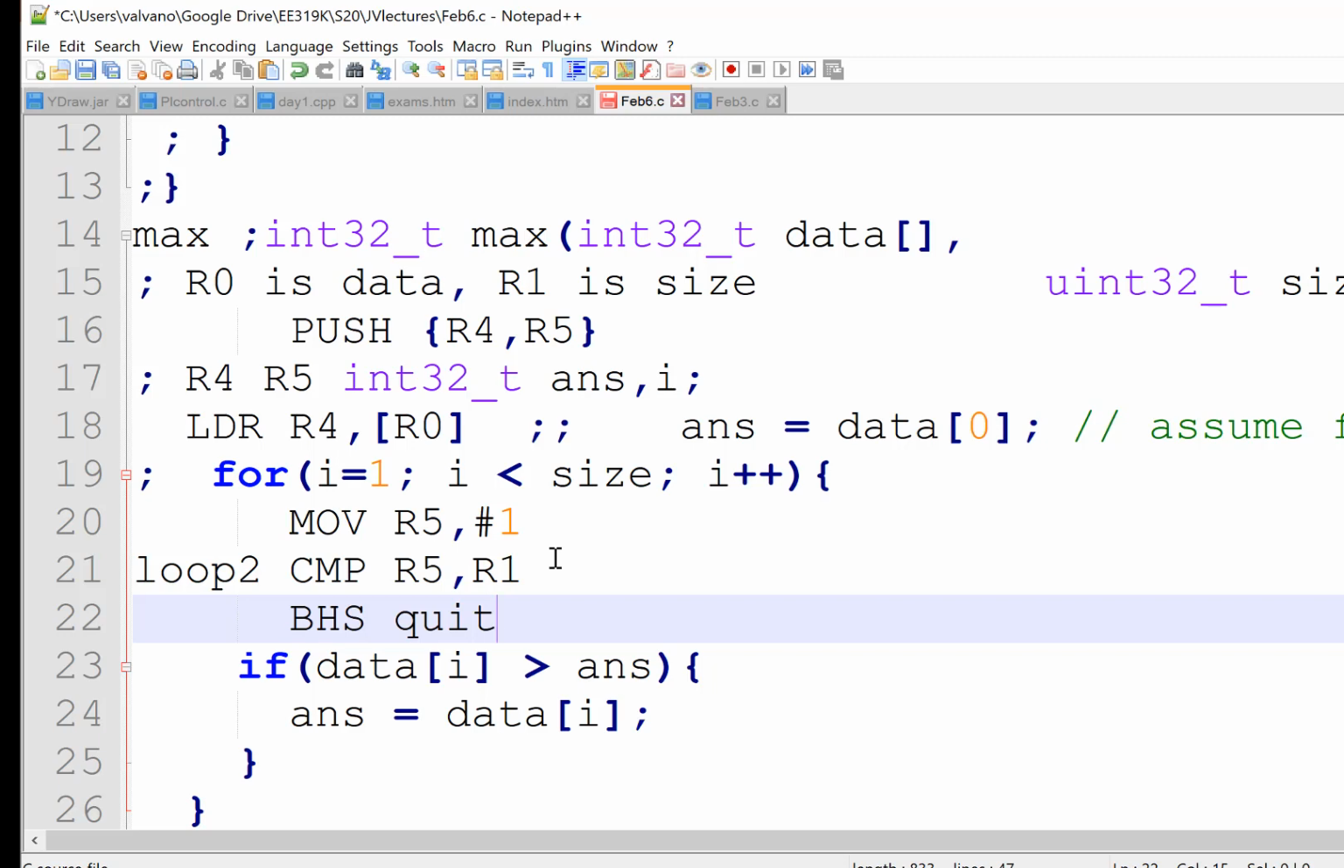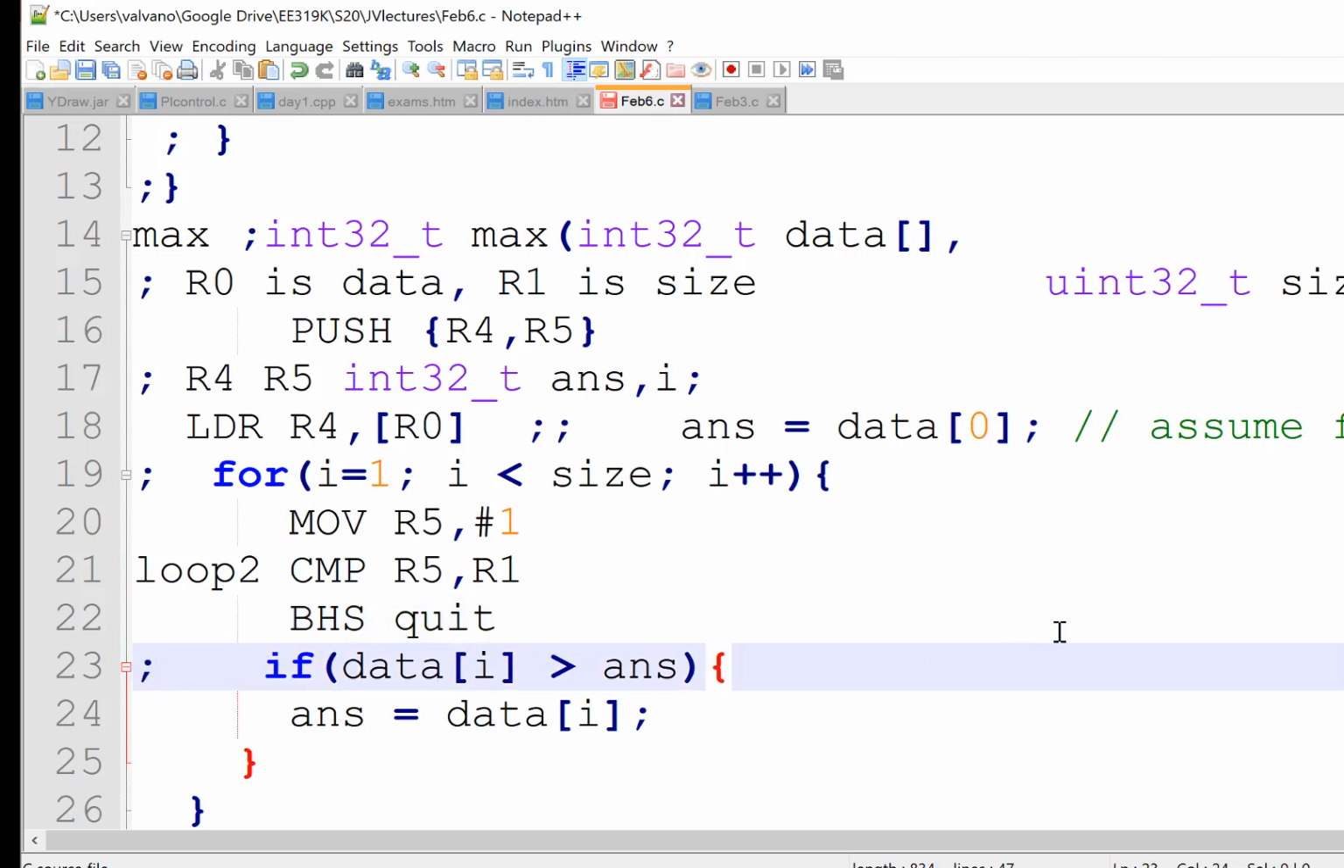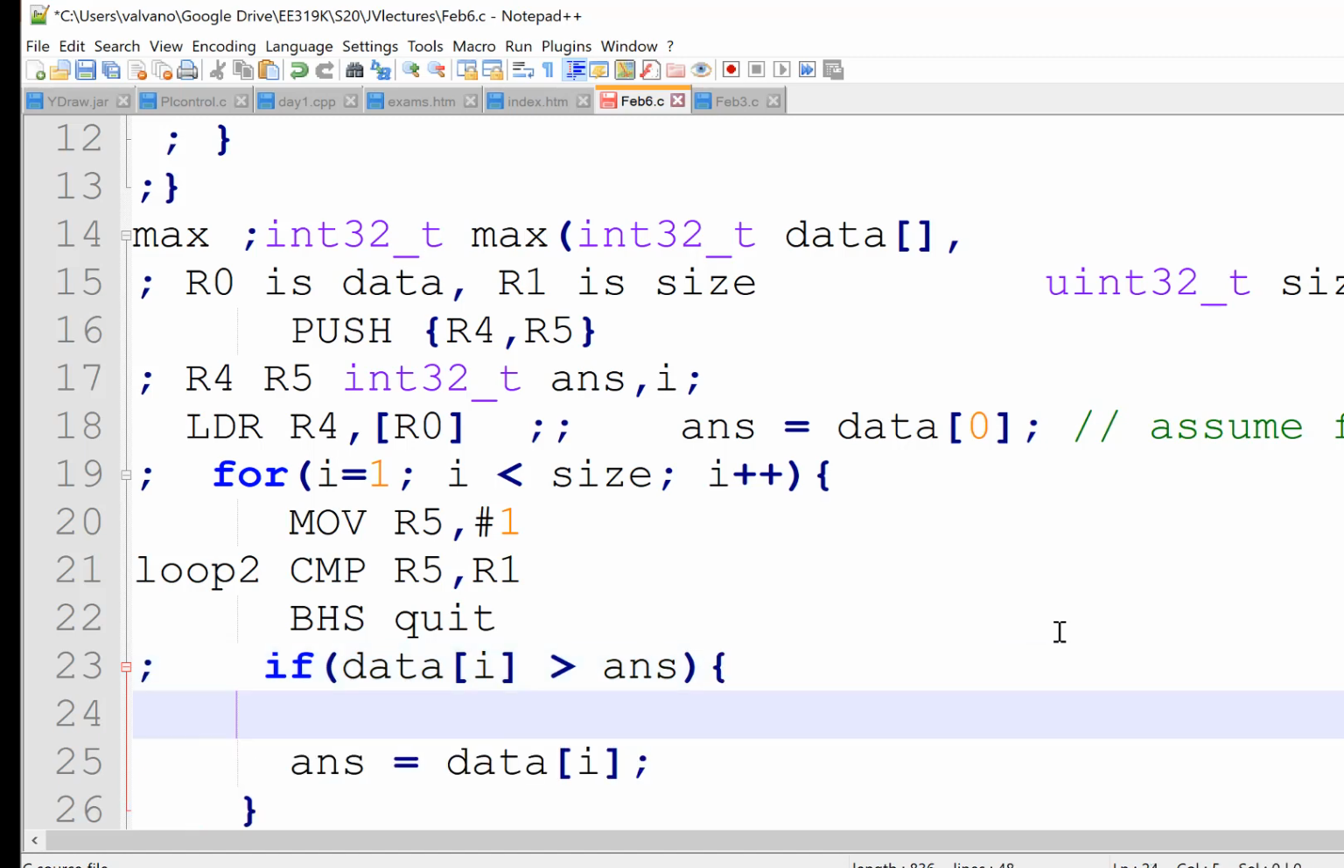All right, so I++ occurs later. Next is the body. Right? Next is the body. So now I got to fetch the ith element. You remember the rule about fetching the ith element? What's the formula? Size plus I, I is in R5. R0 plus I. No. R0 plus 4 times I. Sorry. So I need another register, logical shift that way. Left, I guess.